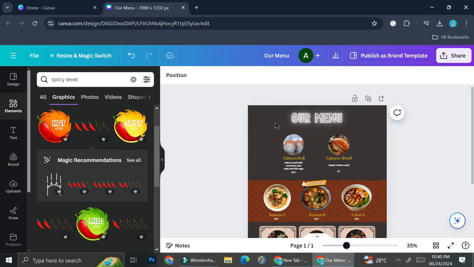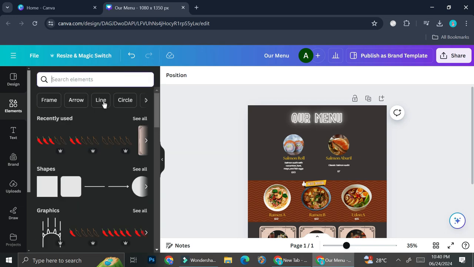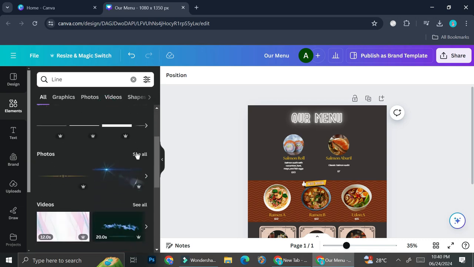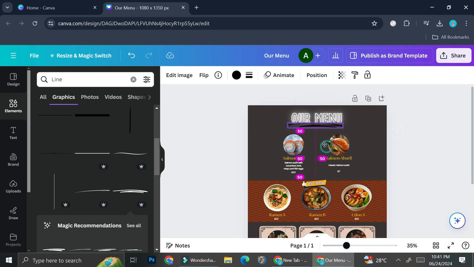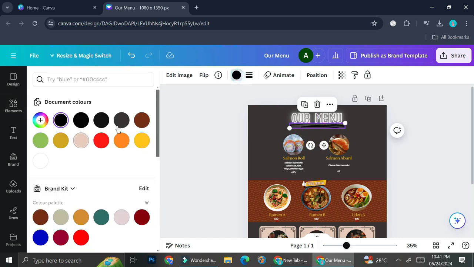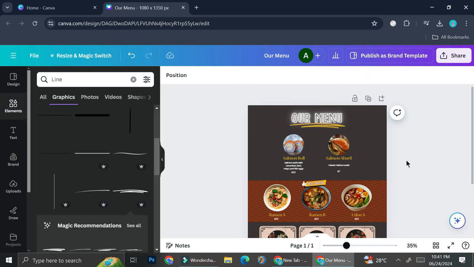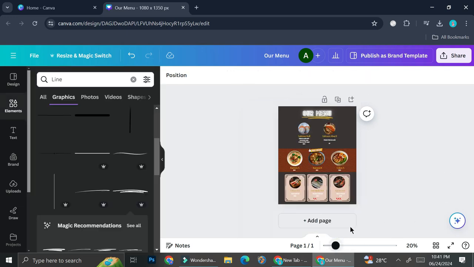And last but not least, I'm going to want to create some sort of separation for this part right here because it kind of looked pretty empty. So I'm going to try to find some line here on the elements and see if I can find anything interesting. Alright, so I kind of like this one, so I'm just going to go ahead and put it below this text. And I think I'm going to try to change the color to yellow, and that is it.